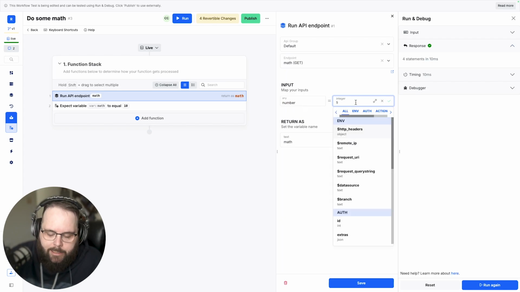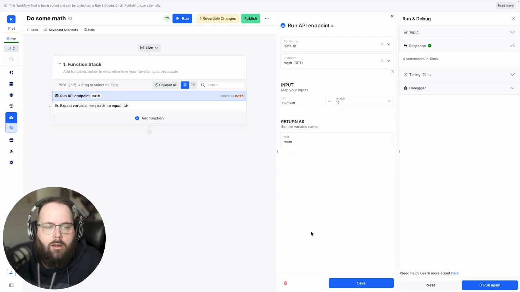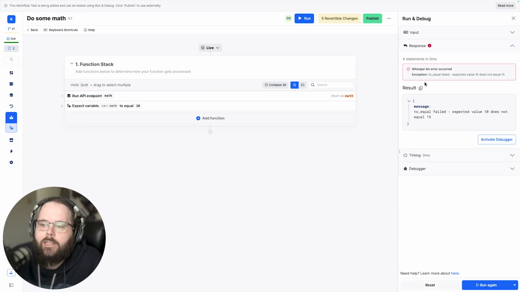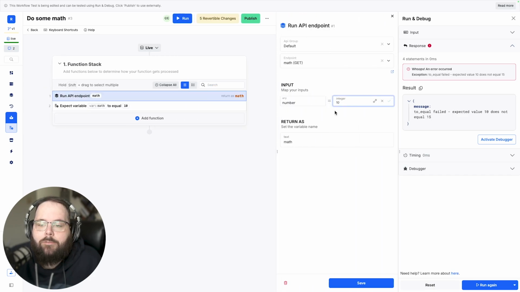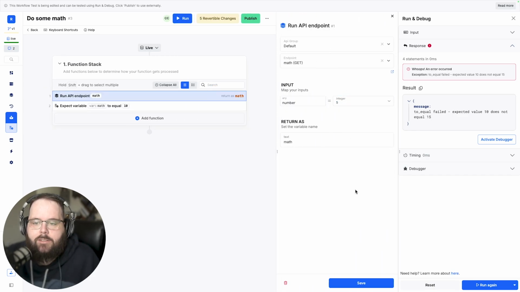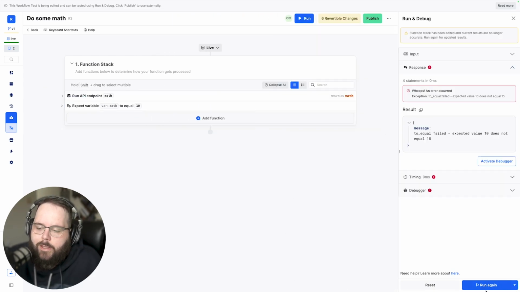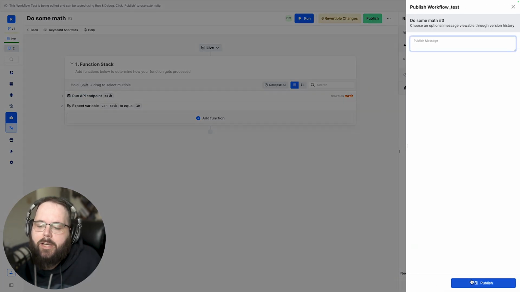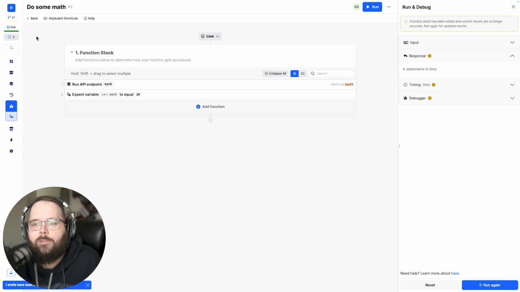Let's go ahead and change the input on that run stack. And we'll go ahead and run this again. And we'll see here that we get an error that says that this test failed because the expected value 10 does not equal 15, which is what this function returned. Let's go ahead and fix our test. We'll change this back to 5. We'll hit save. We'll run it one more time just to make sure that looks good. And we will go ahead and publish our workflow test.